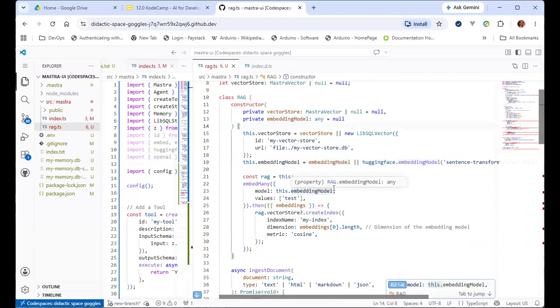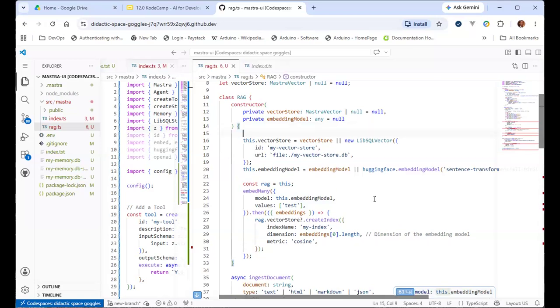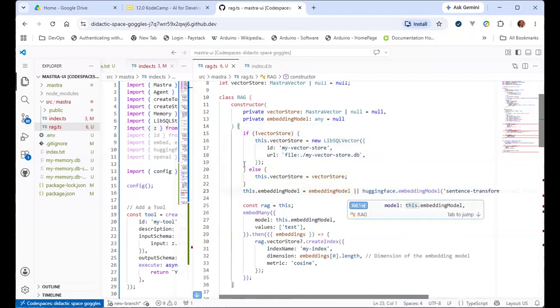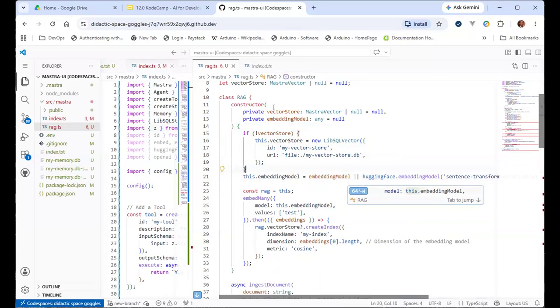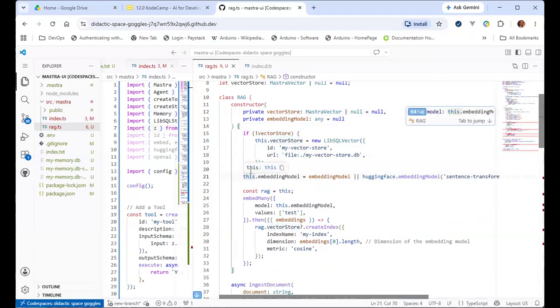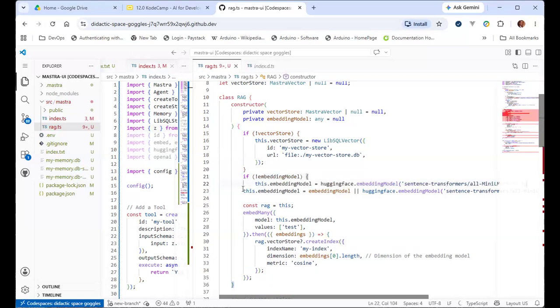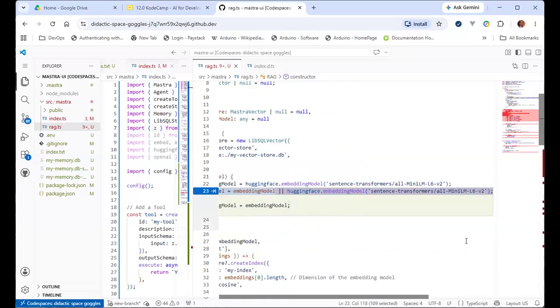Ideally, this should actually be an if statement, right? So that you don't need to run this in a normal constructor. So it should actually be if the vector store doesn't exist, then you do this. But you don't need to do this again because this already initializes it. Same thing with embedding model. That's really all you need.